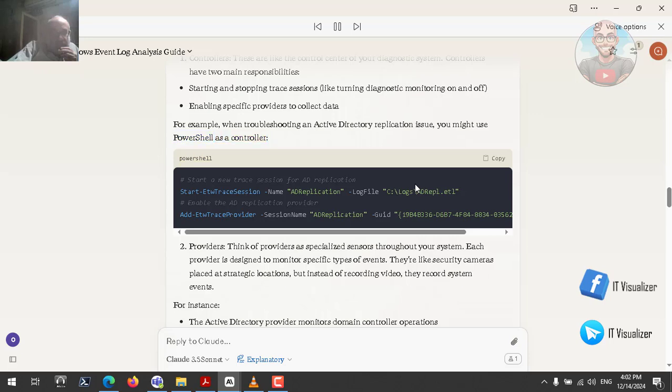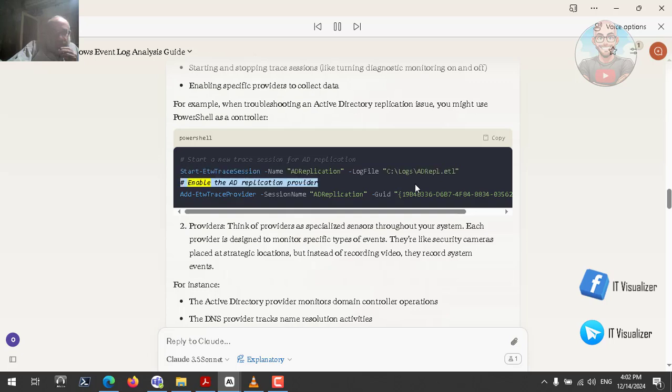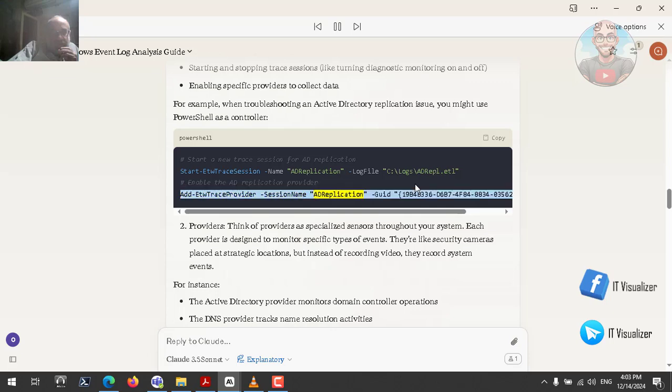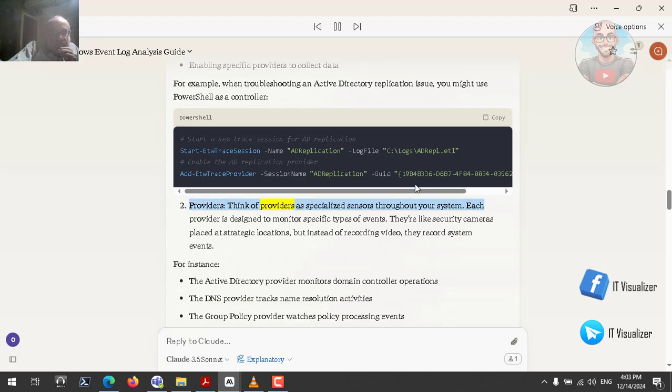# Start a new trace session for AD replication: New-EtwTraceSession -Name AD_Replication -LogFileName C:\logs\ADRepl.etl. # Enable the AD replication provider: Add-EtwTraceProvider -SessionName AD_Replication -Guid 19B4B336D6B74F8488340356254F8A69.